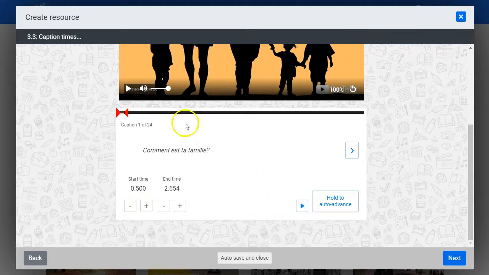So, for example, this first caption now sounds like this. Comment est ta famille? Okay, perfect. Click on the right arrow to move to the next caption. Okay. And hold to auto advance again.